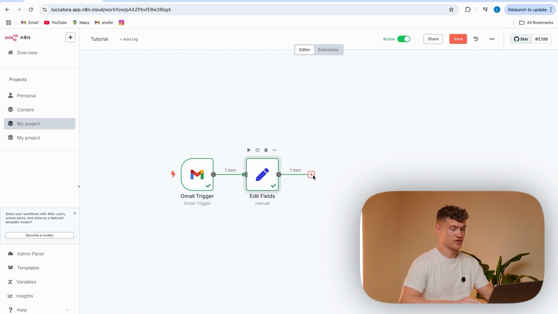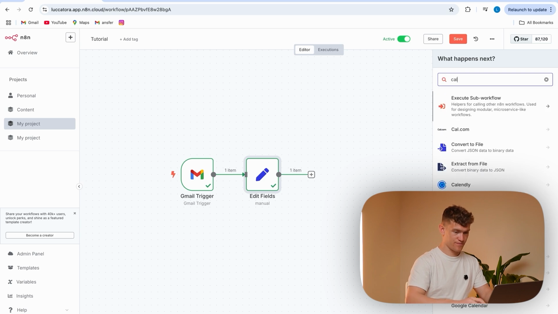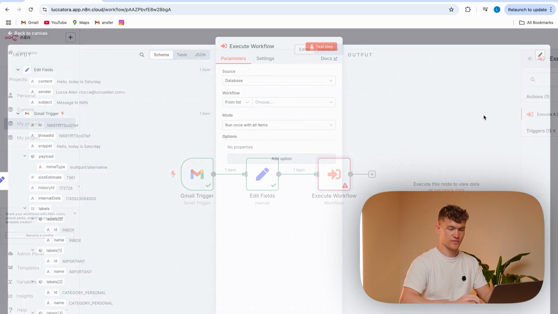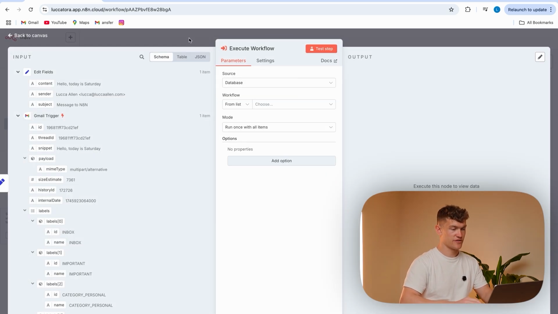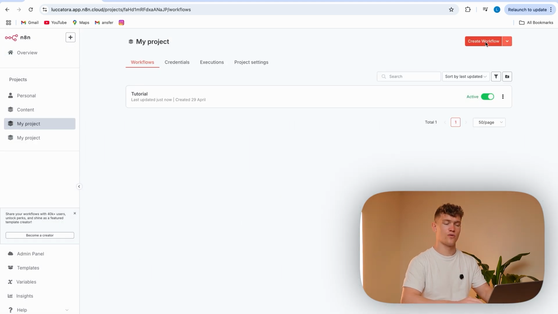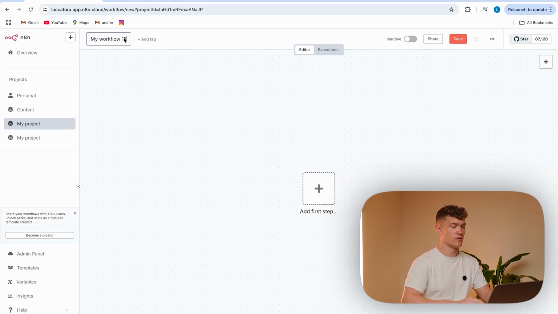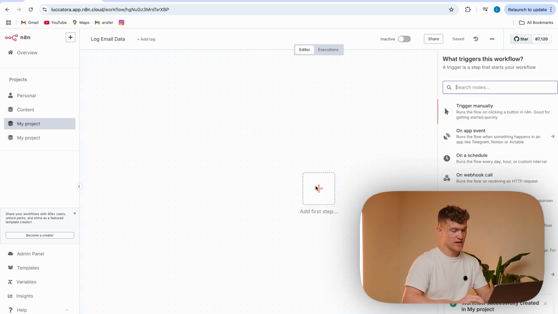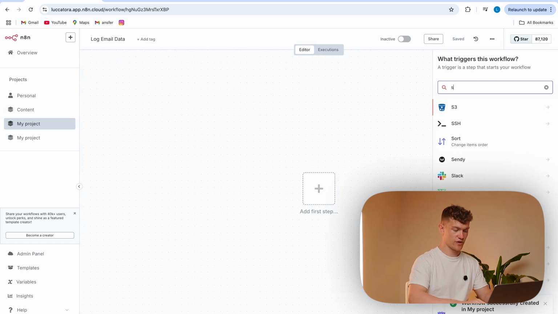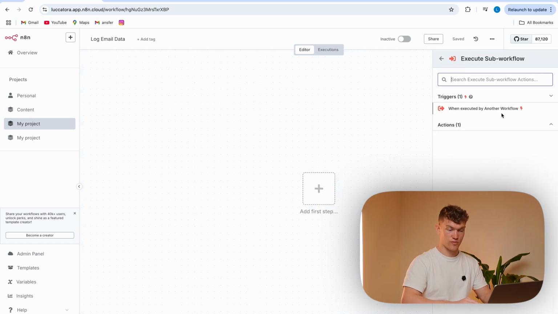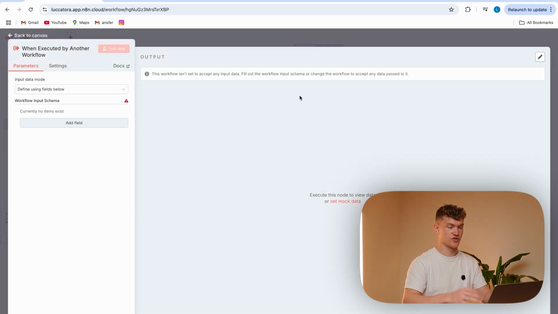So what we're going to do is we're going to execute sub workflow, this one here, and then we need to create a new workflow. So we'll do that first. Right, so all we do is create a new workflow. We go into it and we'll say log email data. And then in this one, we want to start this off with execute sub workflow, but it'll be when executed by another workflow. So that's a trigger.